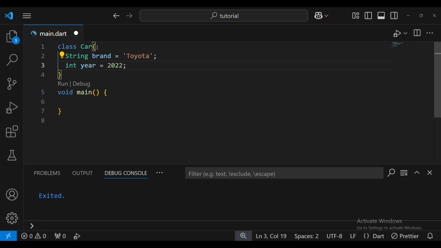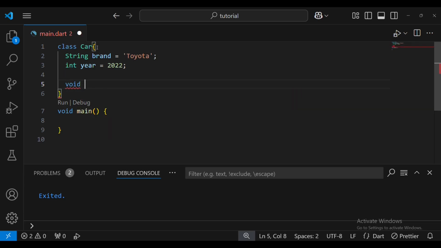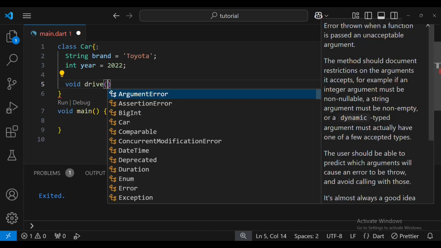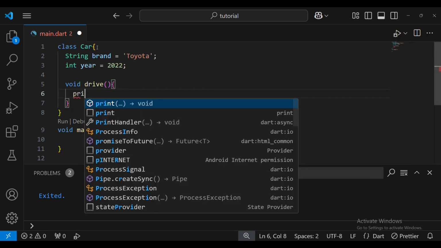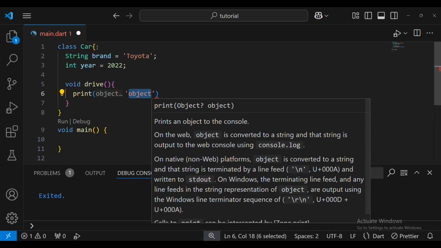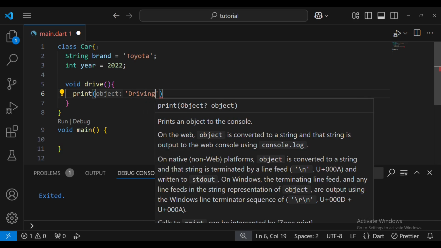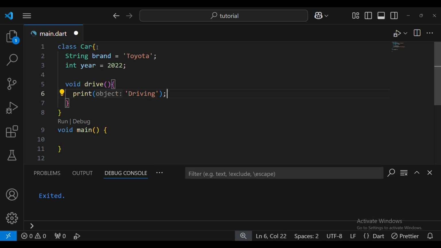The next thing is, let's see how we can create behavior for our class. Every car must be able to move. So the behavior we're going to be giving this guy is the ability to drive. Every car must drive. So we're just going to say void, and we're going to say drive. This is not going to take a parameter for now. And then let's just print driving. And this is how we create a class.